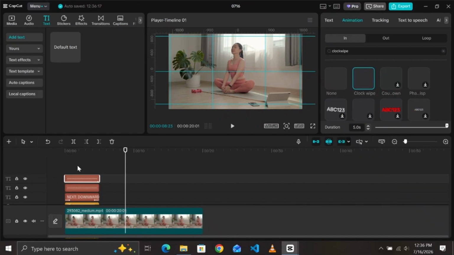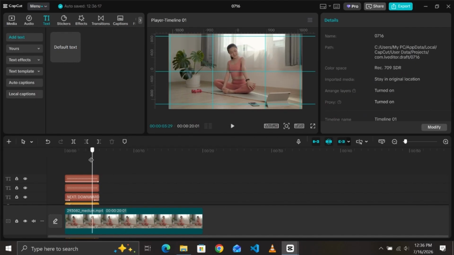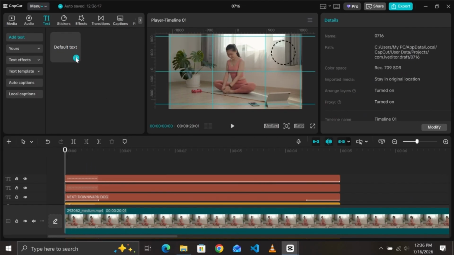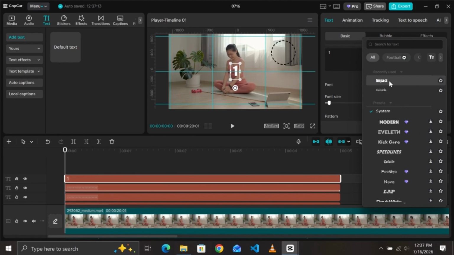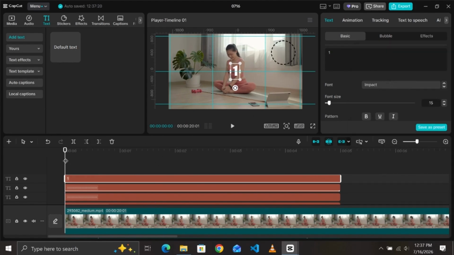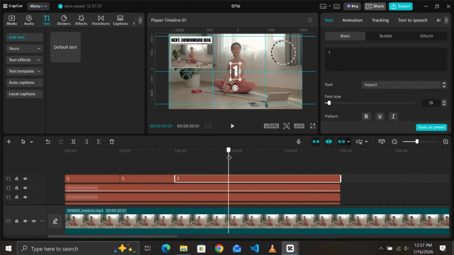Now let's add our countdown numbers to the countdown timer. So go to Text, add a default text, then extend to match your countdown timer. Now type in a number in there, then change the font style to the style you want. Now split the text at 1 second, 2 seconds, and follow up to 5. Then type in the numbers from 5 down to 1.